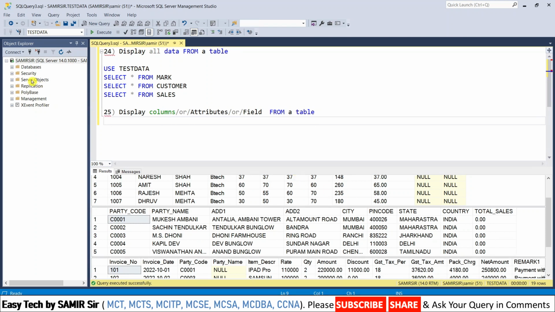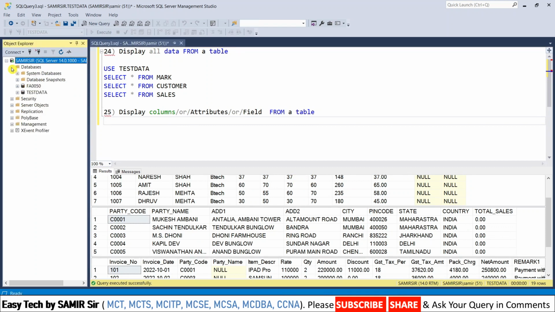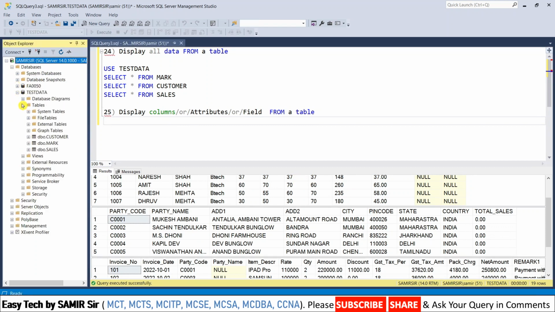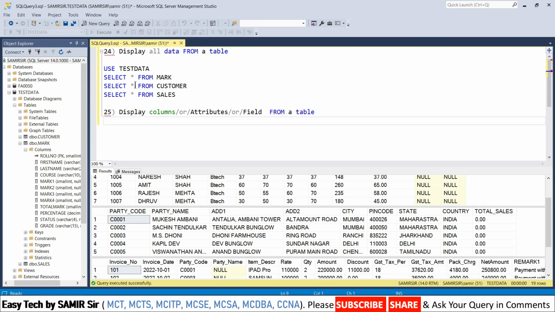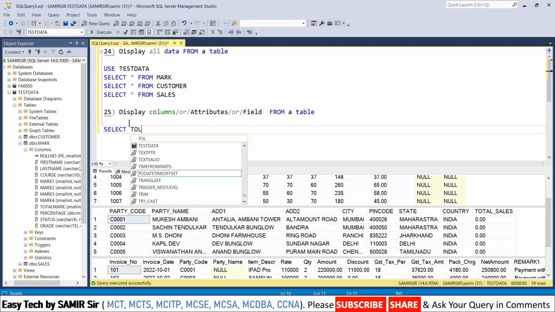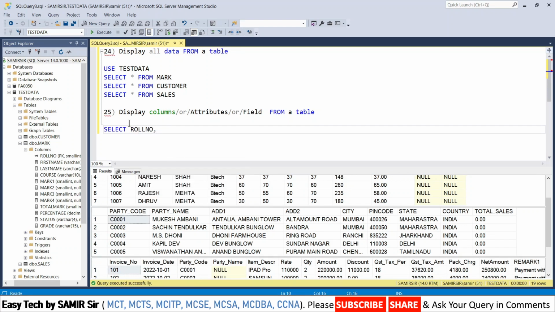For your reference, I'm expanding database, expanding test data, tables, and the first table is mark. I'm expanding the mark table and expanding columns. This is just to tell you that these are the columns or the field names. So instead of giving star now, we want to see selected fields. So I'll say select roll number, comma. Between two columns you have to specify a comma.